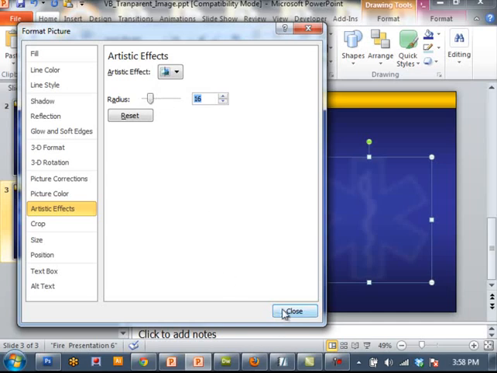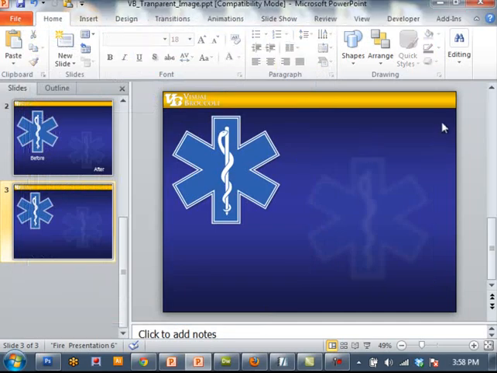That's it. All done. Now if I just bring this into my slide master, apply it to every slide, now every time I create a slide, I have this beautiful watermark.